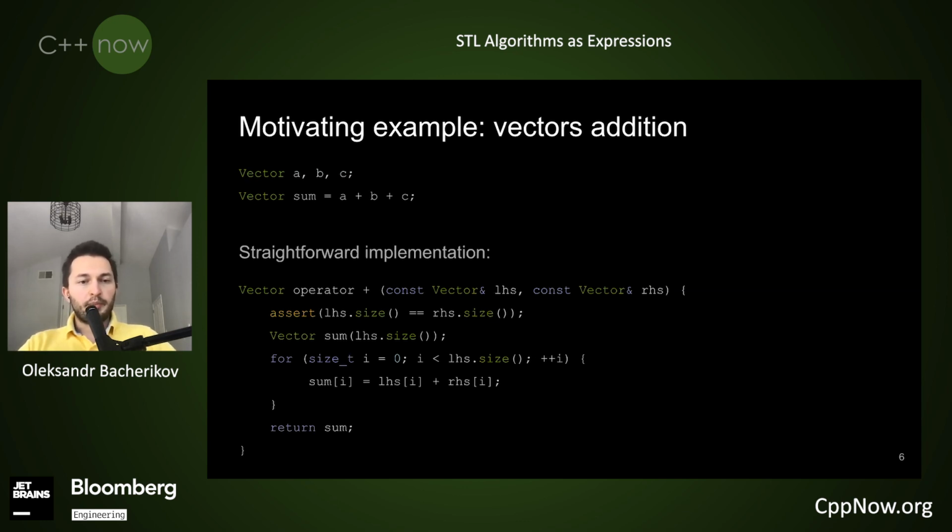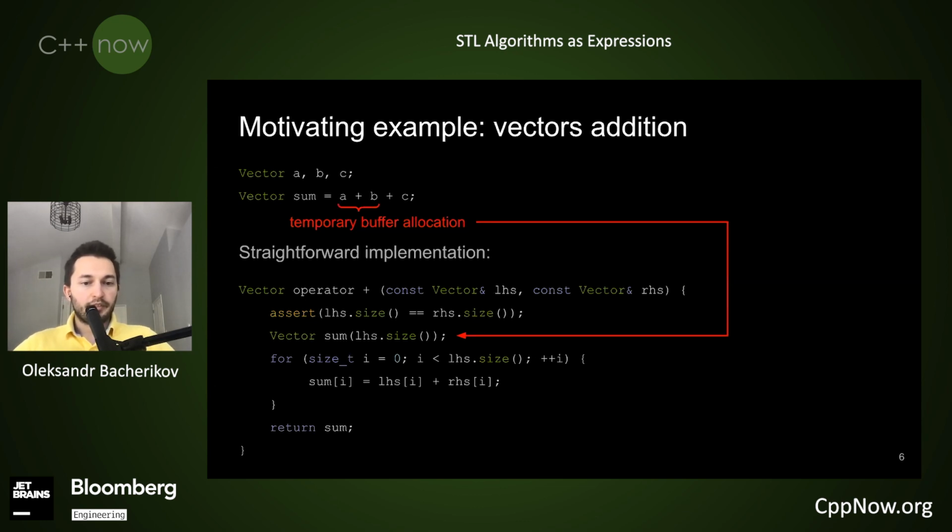But there is a problem in here because the first plus in the expression actually results in temporary buffer allocation. And I highlighted the line where it occurs, where we allocate the resulting vector. And this is not optimal. So all the linear algebra libraries were looking for a solution to this.